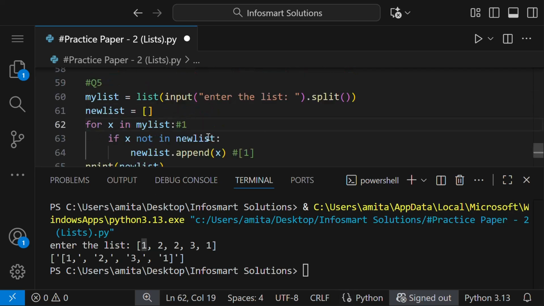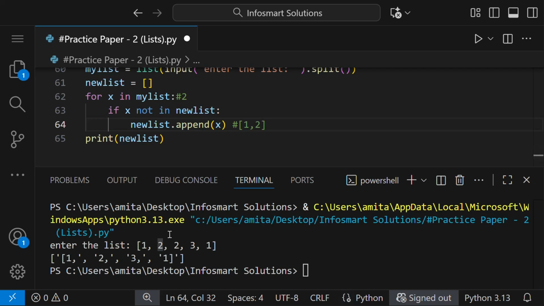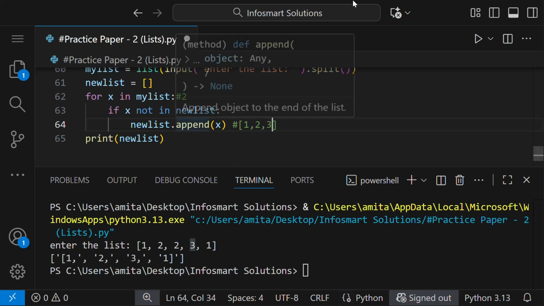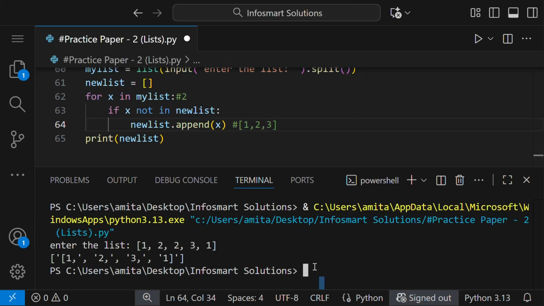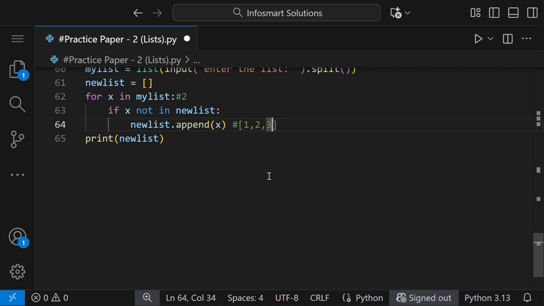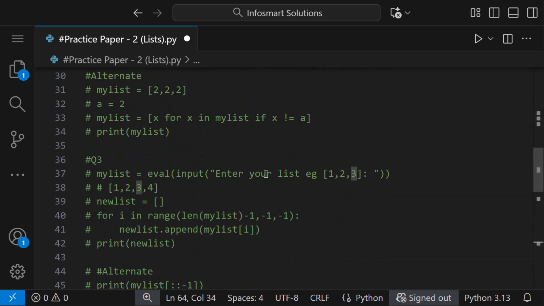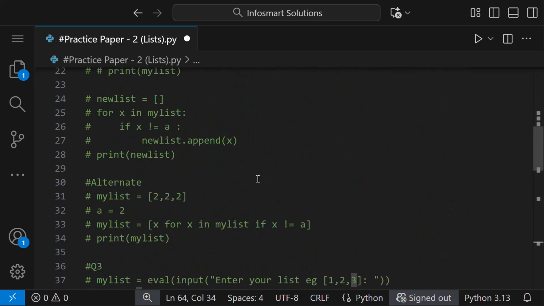Here x was 1. Now for the next, x is 2. When x is 2, x is not in new list, so it will be appended like this. Then when x is 2 again, it is already there, so it will not be appended. Now it will go to 3, then 3 should be appended, and 1 is already there, so it should not be appended. I hope I have commented the above program. Yes.